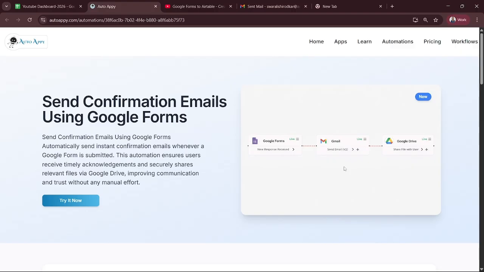So now that AutoAppy has come into the picture, the moment a Google form is submitted, a confirmation email is automatically sent via Gmail and any required files are securely stored or shared through Google Drive. Respondents get instant acknowledgement, communication stays professional, and everything runs smoothly without manual effort. Now that you've understood the brief of this automation, let's head over to create it.